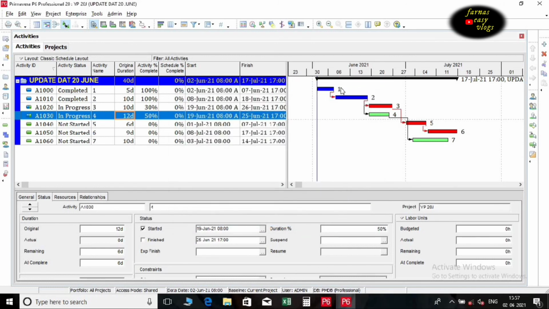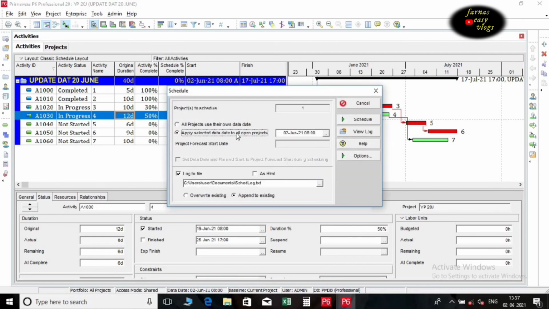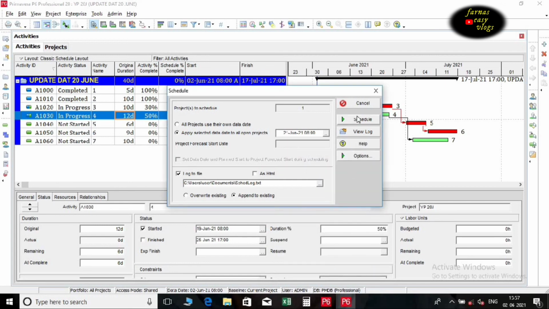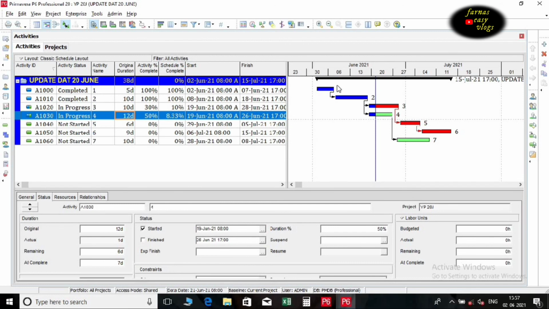Now we want to schedule our project. Click on F9. Select our data date. Schedule it. This is how we import and export project progress from Excel to Primavera.